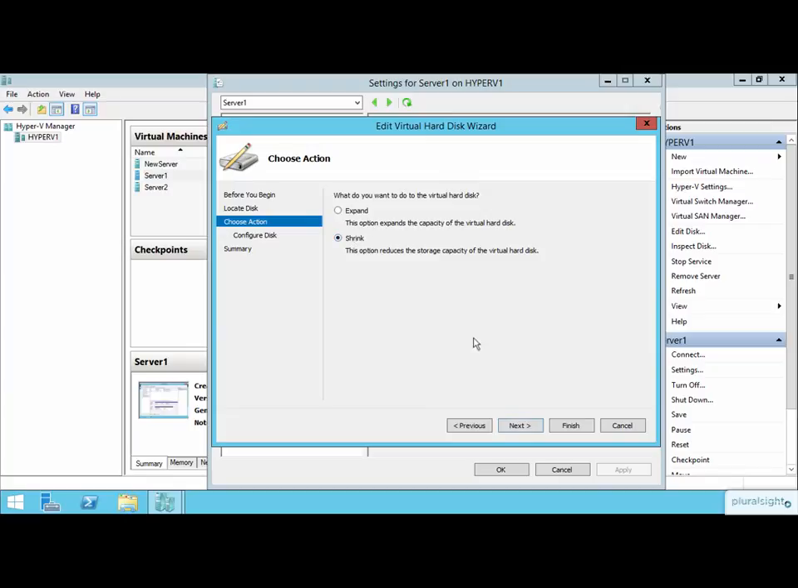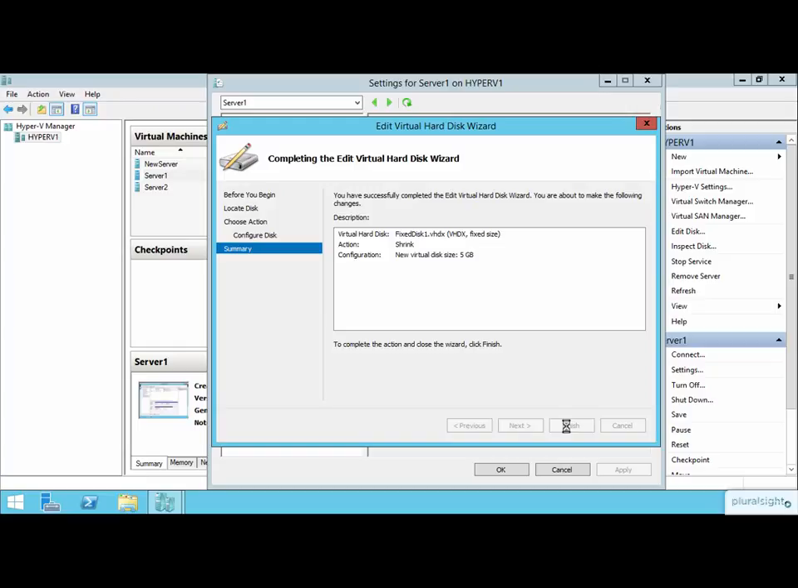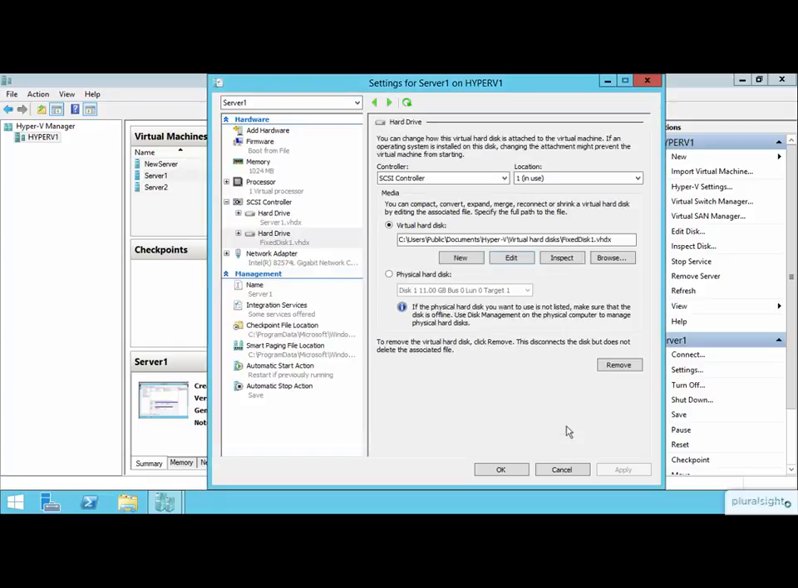So I can select shrink. And then say, what size do I want to make it? In other words, how far do I want to shrink this? It's now at 10 gig. Well, let's make the new size 5 gig. We'll take it down to that. And finish. And now I have shrunken not only the volume inside of Windows, but I've shrunken now the virtual disk so that I'm not wasting so much disk on the host.